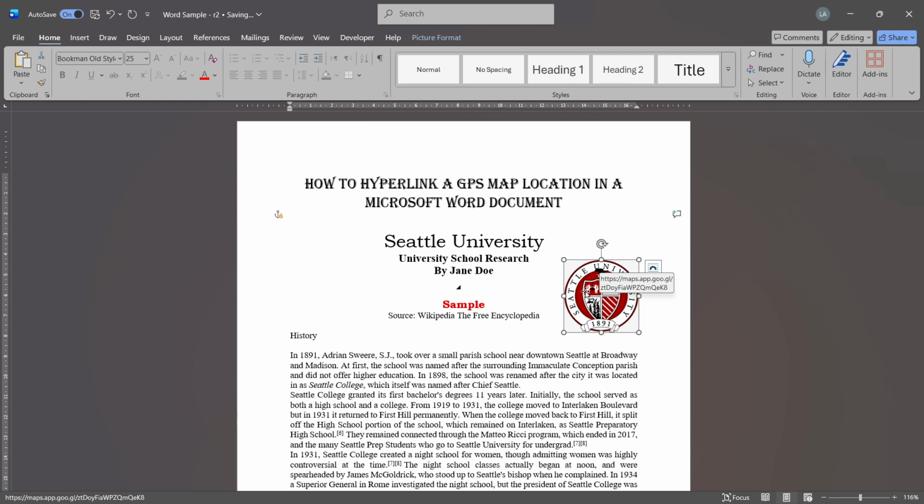Once the address field contains your map URL, click OK to apply the link. Back in your document, you should see your text appear underlined and in a link color, or your image or shape will behave like a clickable link. Hovering over it will typically show the destination URL so you can confirm it points to the right map location.